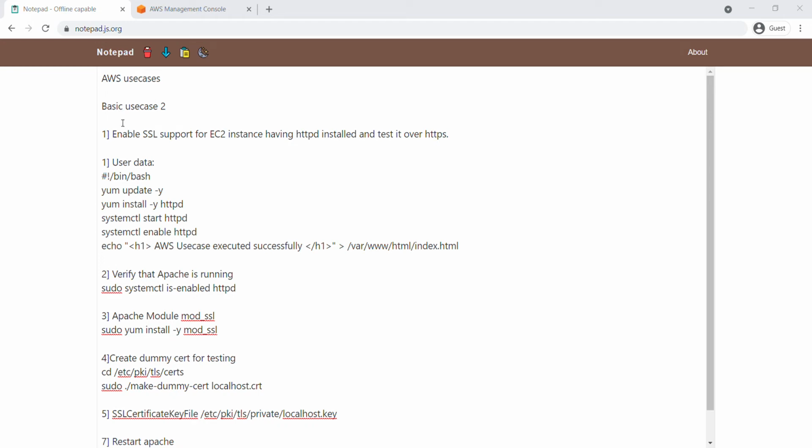Today we are going for basic use case number 2. So the statement is: enable SSL support for an EC2 instance having HTTPD installed and test it over HTTPS. If you don't know how to install HTTPD on an EC2 instance, then please refer to my first video, basic use case 1. For the same machine, we are going to enable SSL support so that we can access it over HTTPS. Let's start.